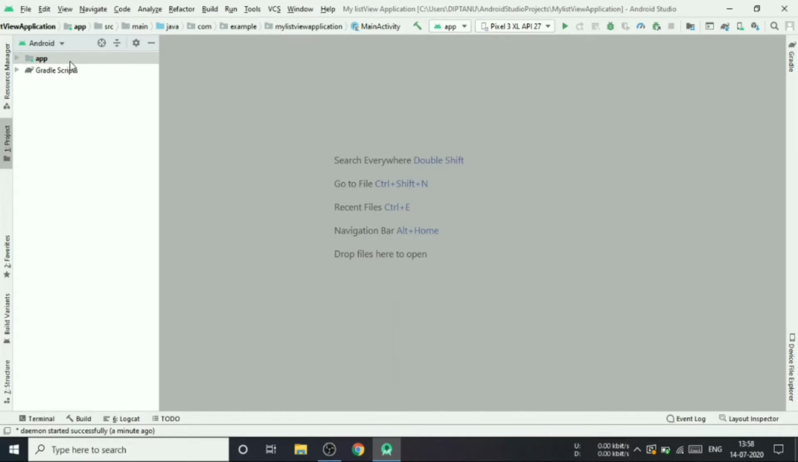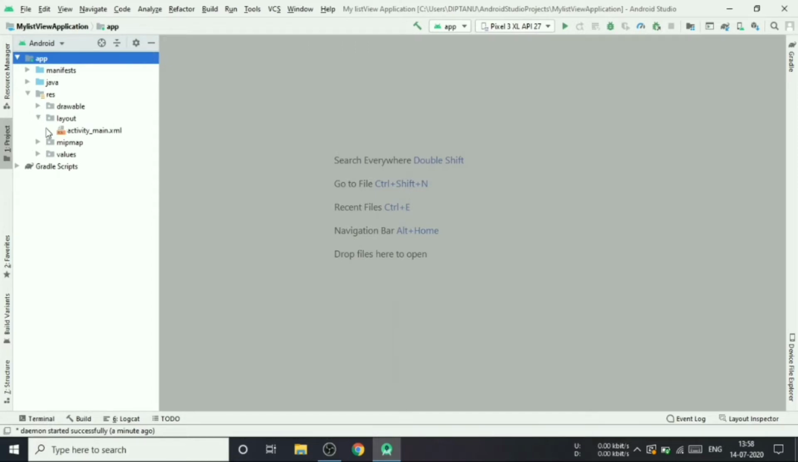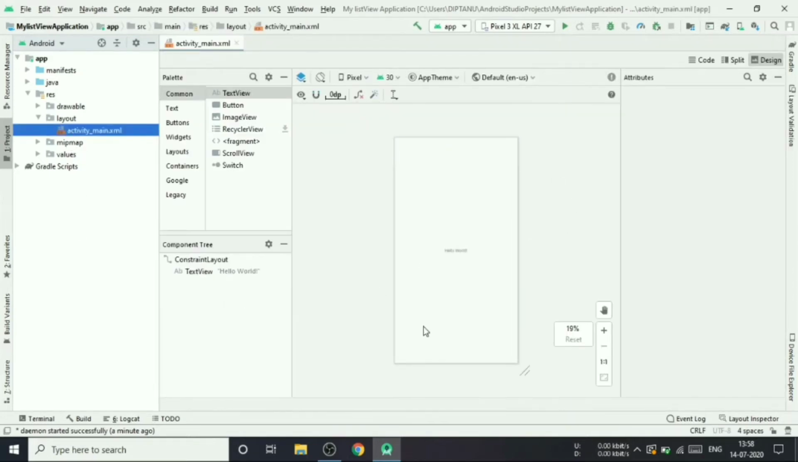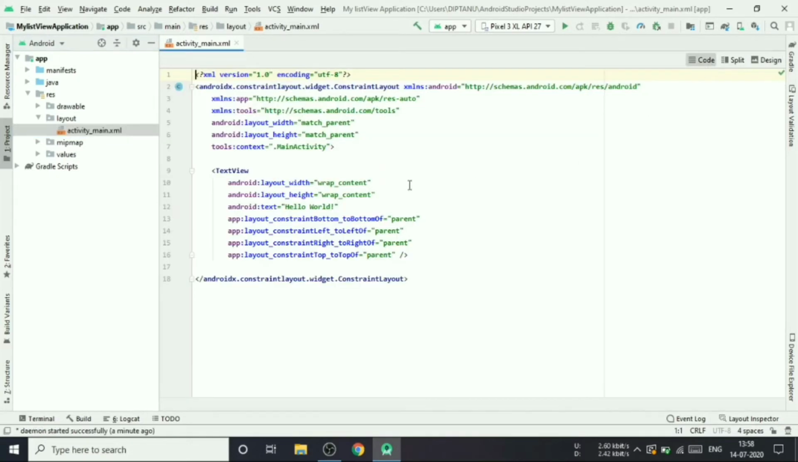Alright, so we are going to discuss how we can make a list view. We need to click on app, then go to res, which means resources, and inside resources we'll get the layout. Inside layout we'll get the activity main, and we'll simply double click on that, and it will open for us. Alright, so next here it says hello world, and if you go to the coding, you will see all these things.